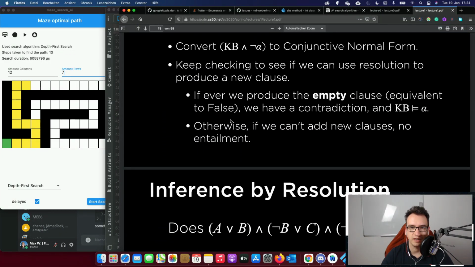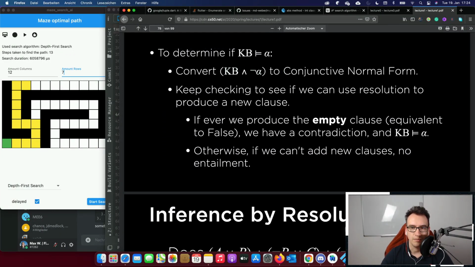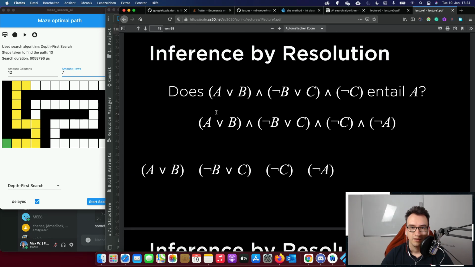If we take a look here, it's a lot of just some minor mathematics. Does A and B, no, sorry, A or B, and I don't know what this sign is, to be honest. Entail A and B.